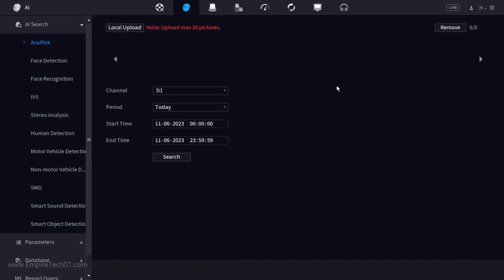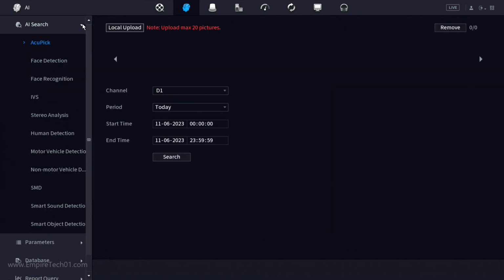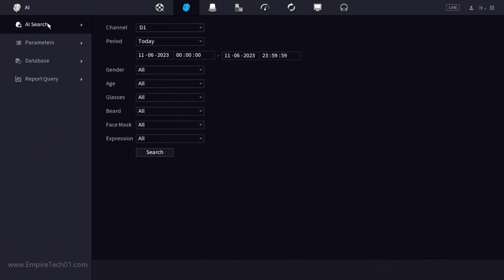When we come into this module, you can see that it defaults to the AI search. Keep that in mind when you come here and you want to do adjustments or search, because usually it'll default into the AI search, and if you're trying to adjust your tripwires, that's going to be down in the parameters. We'll go through a few of these and cover some of the items. We'll start in the AI search.